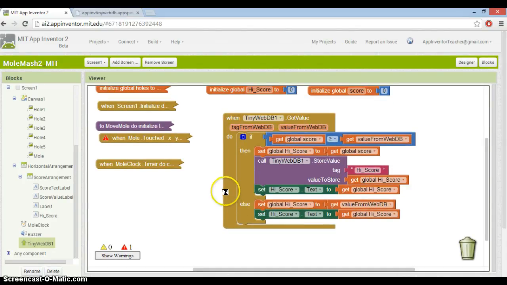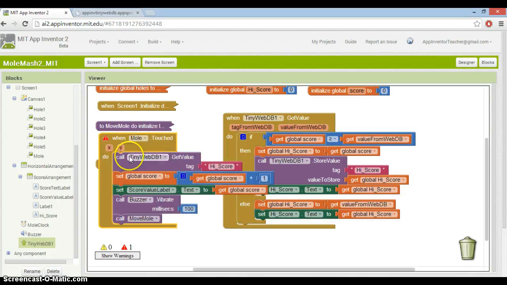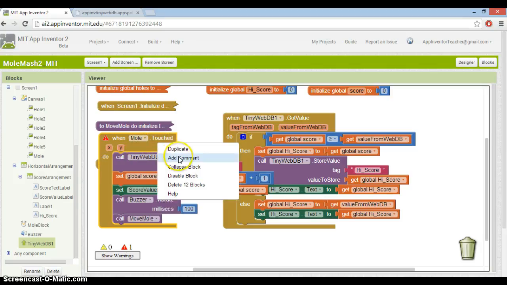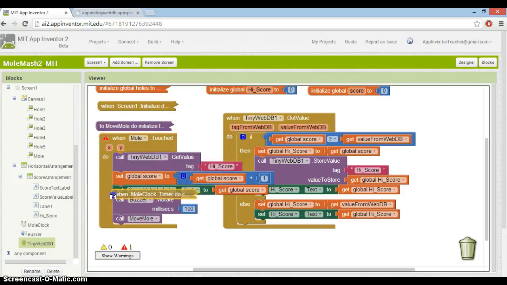Every so often, we're going to need to check this high score. At the moment, I've got the high score set for when the mole is touched. Now, there are two options here. There's this one, or I can also check the value when the timer goes off. And I can put this get value tag in either of these blocks.